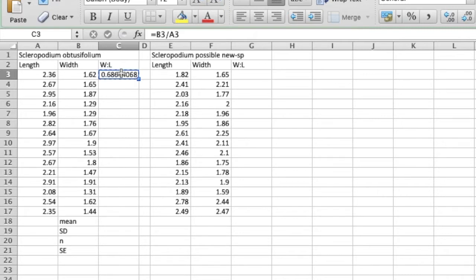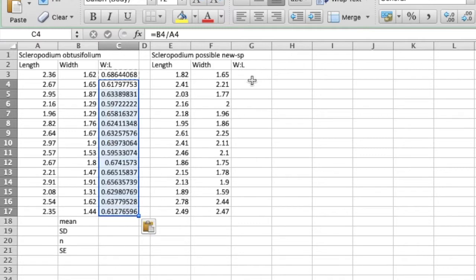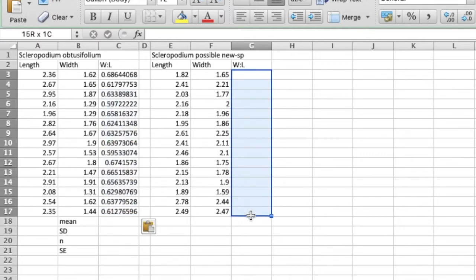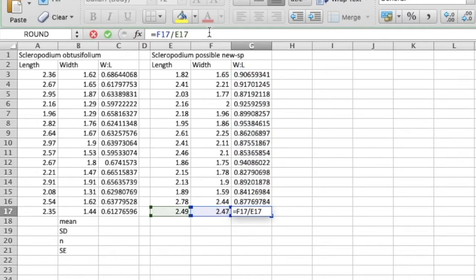We can then copy that formula down for all of those specimens and copy it over here for all of these specimens. And if I did it right, when I click on this, it'll highlight what I'm using to divide by and so on. So I think I did it right.